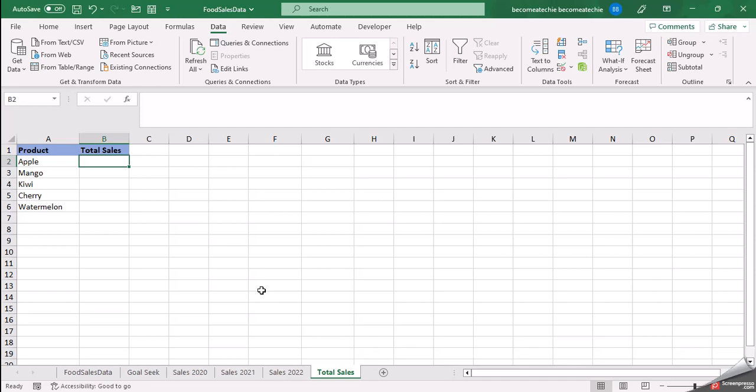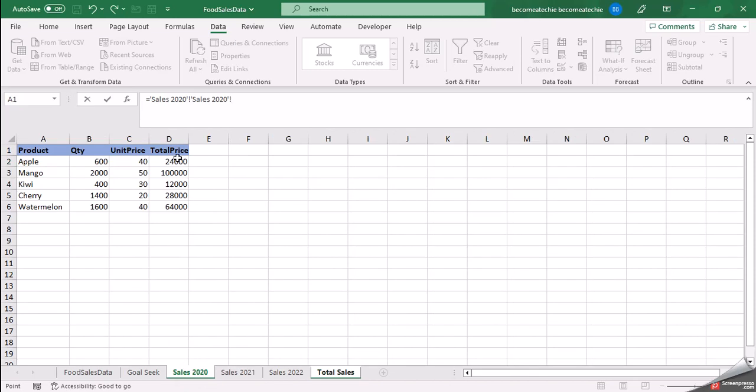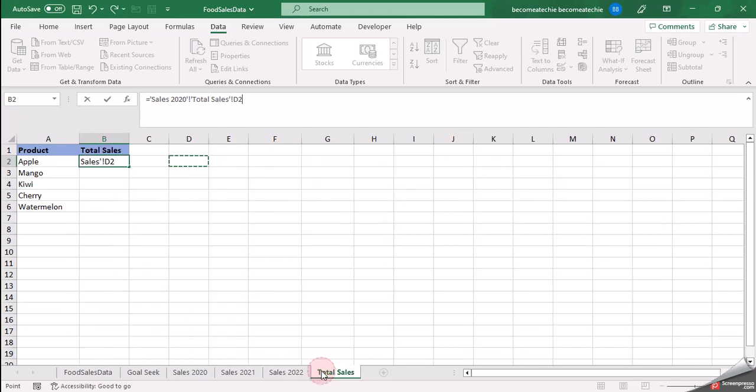So what I can do is write a formula for this. Let's start with equals, then I will give the name of the sheet. It is Sales 2020, with a space before 2020, so I am enclosing it in inverted commas, and then I give an exclamation mark. Then go to the sheet and see what the total price cell is. We want the total price, right? So the cell is D2.